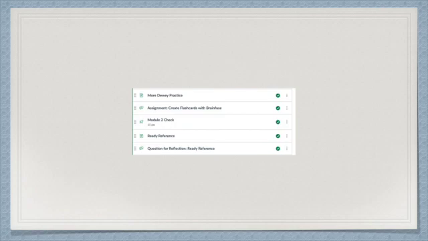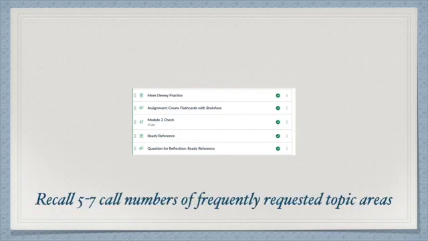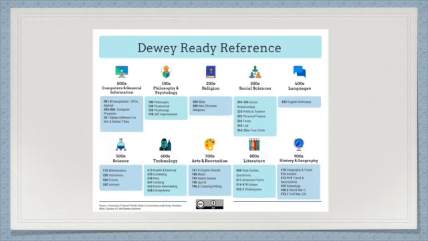The second half of Module 2 is aligned with the objective, recall 5 to 7 call numbers of frequently requested topic areas. I am still finalizing this section of the course, but it will include this handout of call numbers for reference. The learning experience will end with a summative assessment to make sure that students have achieved the learning objectives.